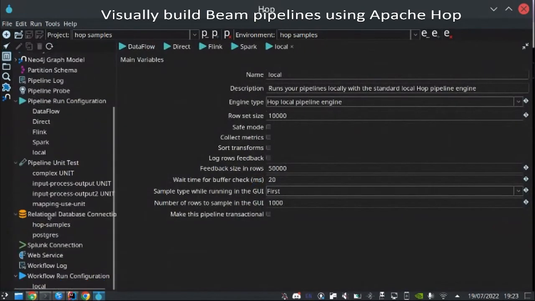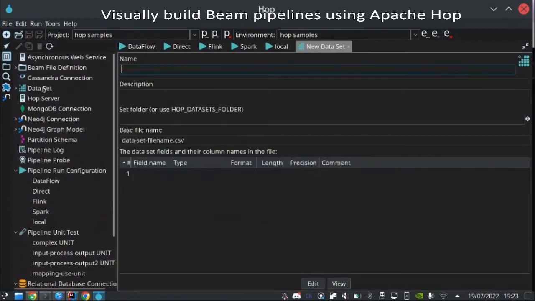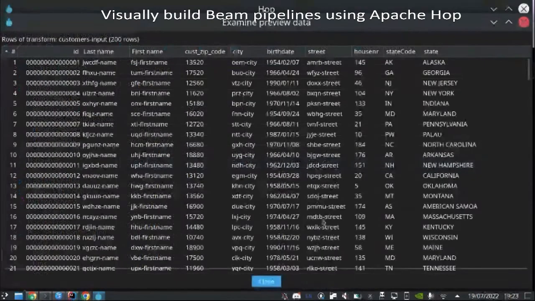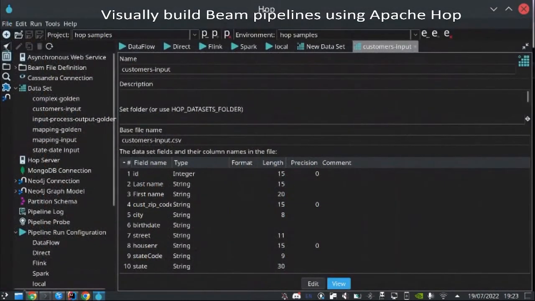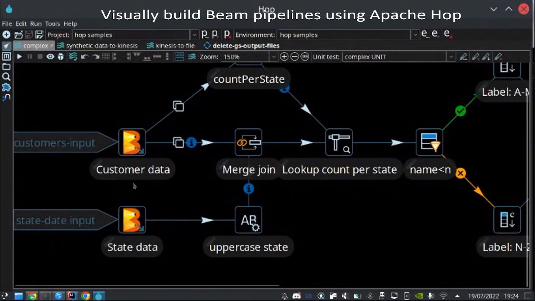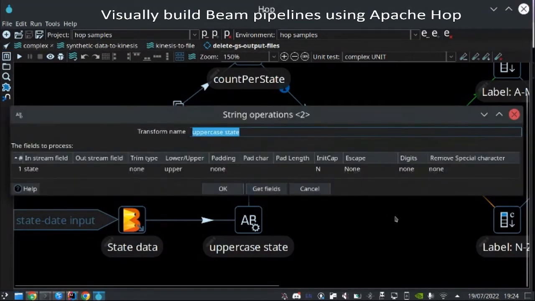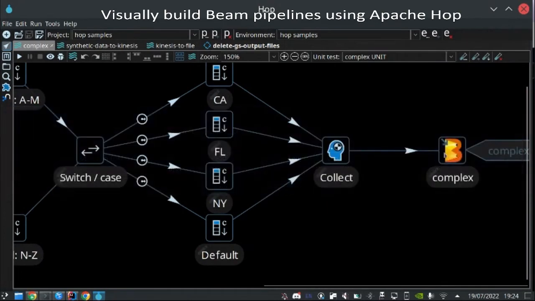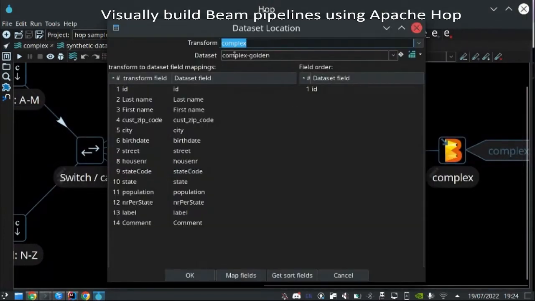The data sets that we have here, in this case customer's input, is just a couple of hundred rows of random generated records. But we can test with that, right? So we will inject this into our transform, same with state data. We'll squeeze it through the whole transform, and on the output side, we expect that this corresponds to golden data. Sorry about this, not used to working at lower resolutions.